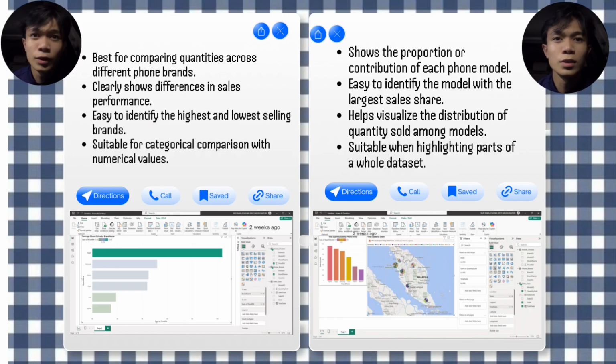The second visualization created was the clustered column chart for total quantity sold by phone brand. A clustered column chart was chosen because it is very effective for comparing numerical values across different categories. In this case, the categories are the phone brands, while the numeric value represents the quantity of sales. This visualization clearly shows the difference in sales performance between brands and allows users to easily identify which brands have the highest and lowest quantity sold.